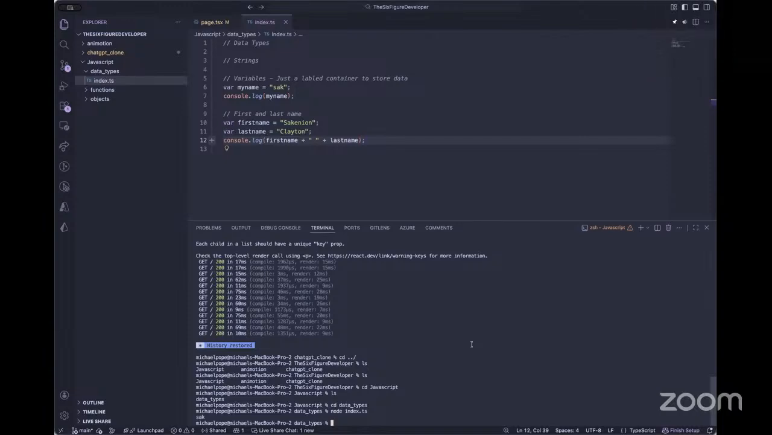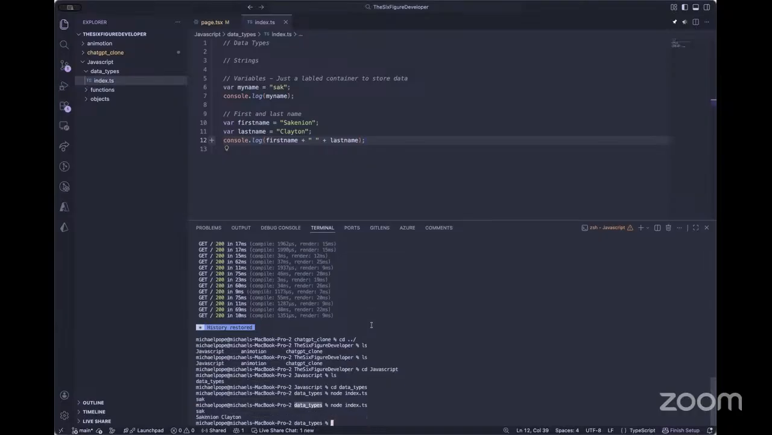So do I do the data types too? I think we're still in data types from the last time we did it, so you should be able to just do node space and then index.ts. Perfect.